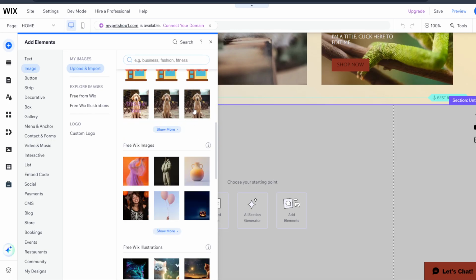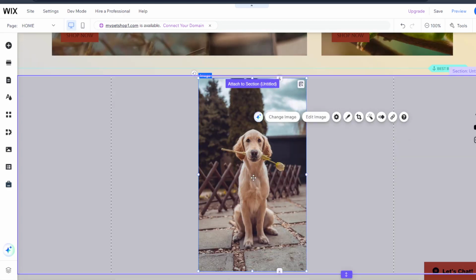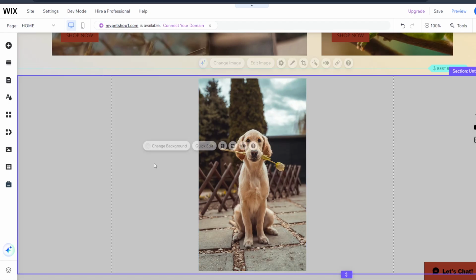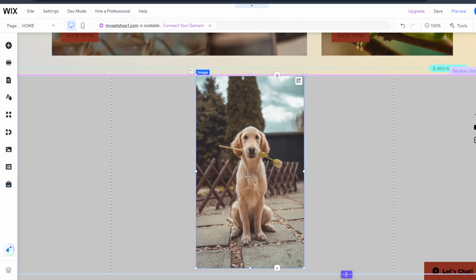This option will open up your photo database and give you access to a variety of images you can use. These might be pictures you've uploaded yourself or those you've saved from Wix's extensive free library. Remember, the choice of image can greatly impact your design, so pick something that aligns with your site's theme and purpose. After you've selected your desired image, it's time to position it on your page.